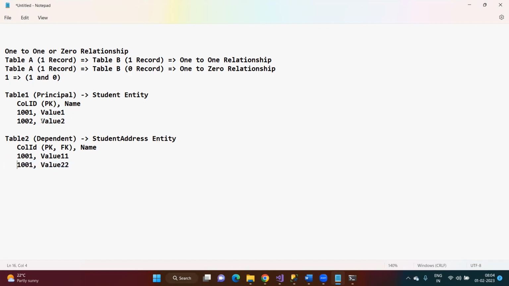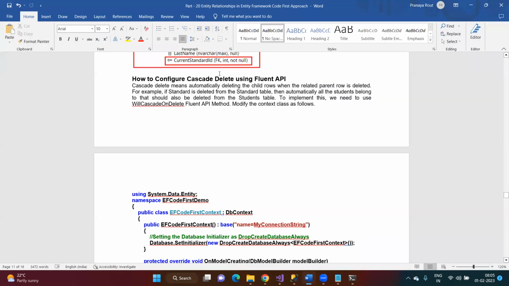Now what will happen if I delete this? This is the primary key table. This is the foreign key table. In the primary key table, if I delete the data, my requirement is to delete the corresponding foreign key table data also. Try to understand my question. If I want to delete this data from the primary key table, or the principal table, I also need to delete the data from the foreign key table. Then in situations like this, we need to use the cascade delete option.